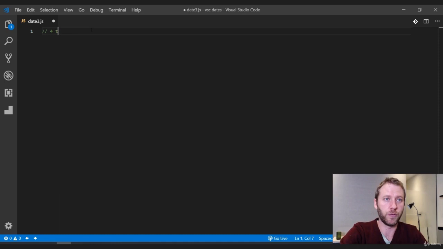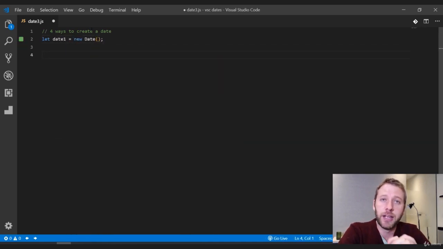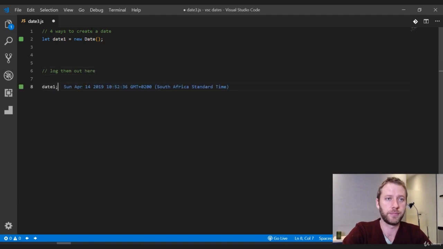So we've seen there are 4 ways to create a date, and let's look at each one of them. Let's say let date1 equals new Date. And we've seen this before. This is what we did previously. So let's log them out here. So there it is. New Date just gives us the current date and time.